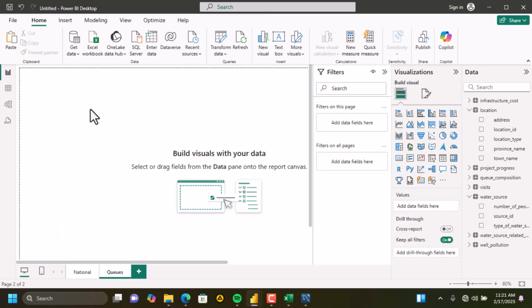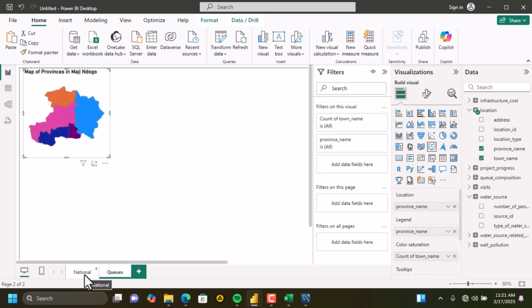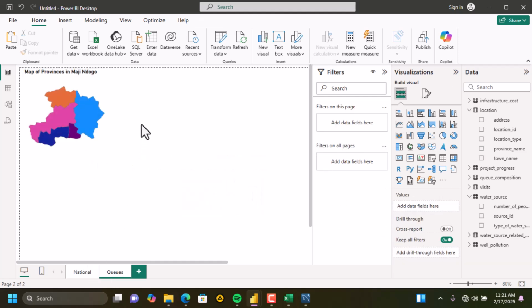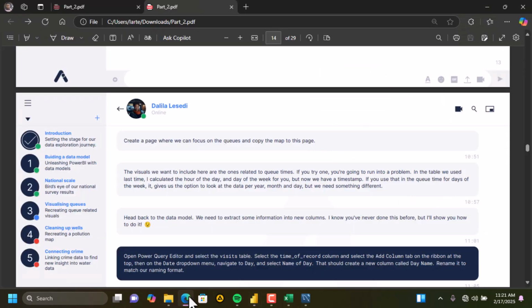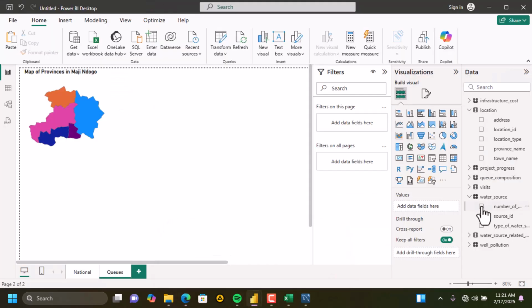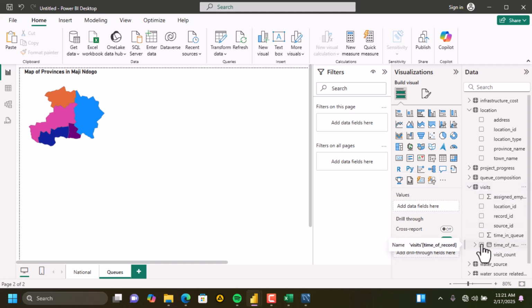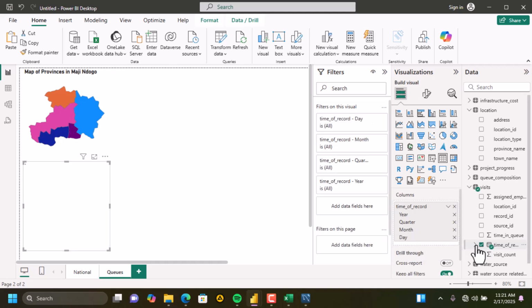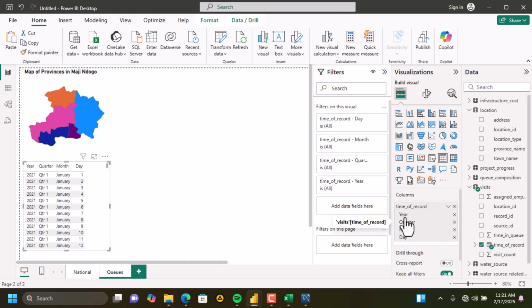Then it says that when we try to use the timestamp, is it day of the week? So if you use the time, I think this one, yes, when you try to use it, it gives you these ones: year, quarter, month, right? So that is what they are talking about. It won't really work. So let's look at what they will tell us.